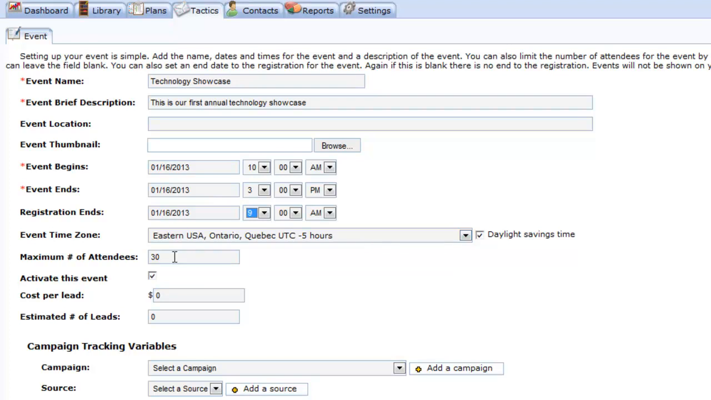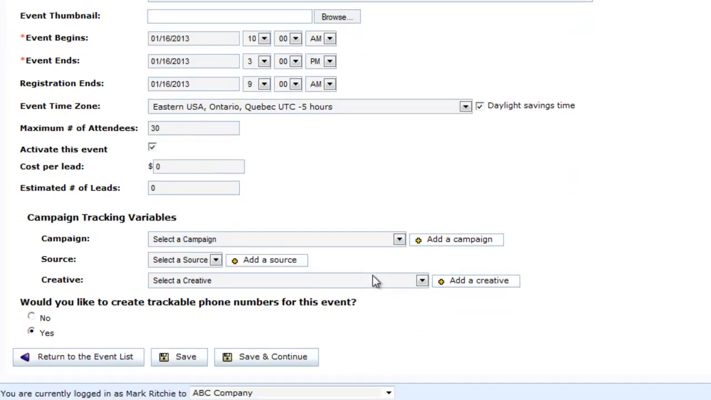And then you can set the maximum number of attendees. By default, we have it set to 30. You can make it 100. If you only have, for example, it's a lunch and learn and you only have 10 seats available, you could set it to 10. Scroll down to the bottom of the screen.